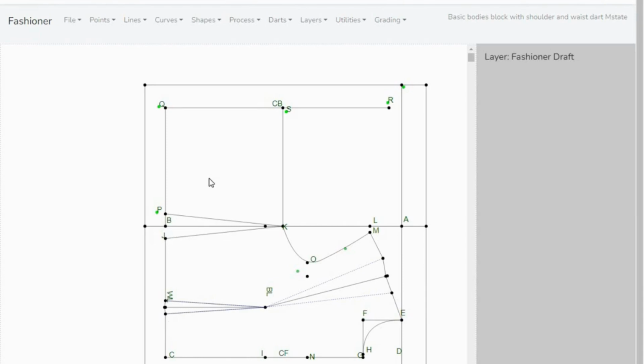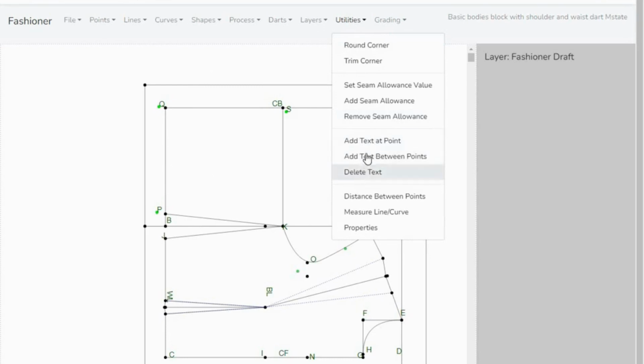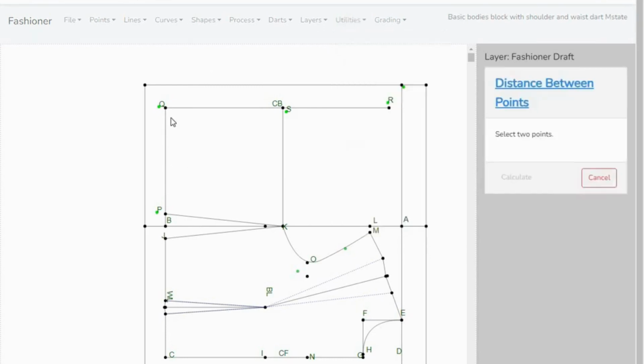Now, to find the distance between the two, I've told you before, you just go to utilities, and distance between points, you go to Q, go to P, and then you calculate. This is 21.6. I'm going to write it down, 21.6. And then my back waist width plus 1/4 of an inch is 19.0. So I need to subtract 21.6 from 19.0. That will give me 2.6 centimeters.